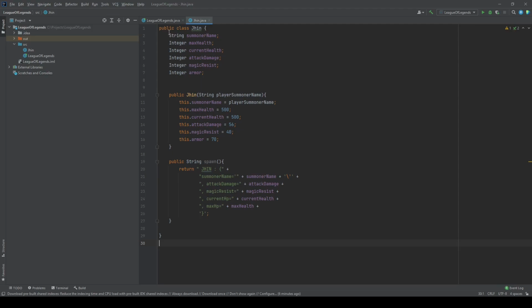As you can see here, Jin has some properties that we added in the previous video. Summoner name, max health, current health, attack damage, magic resist, and armor. If we want to add Ashe to the champions as well, Ashe also has the same properties as Jin. Maybe the numbers are different, but as you can see in the League client, League game, Ashe also has all of these attributes. So we're going to create another class, and we're going to call it Ashe.